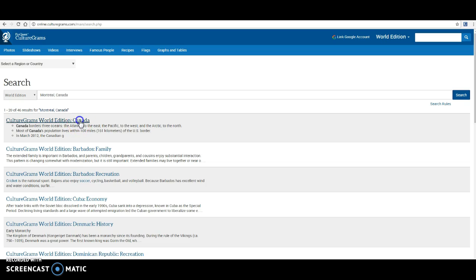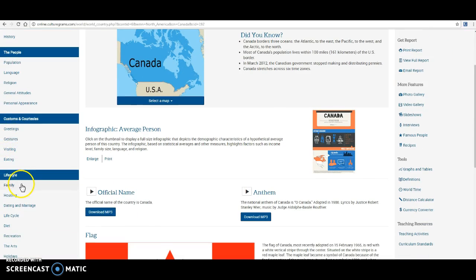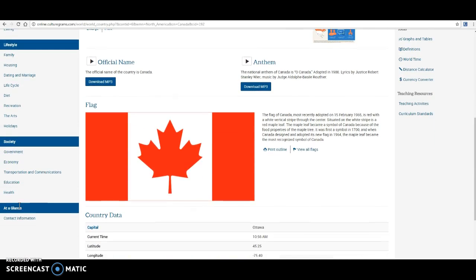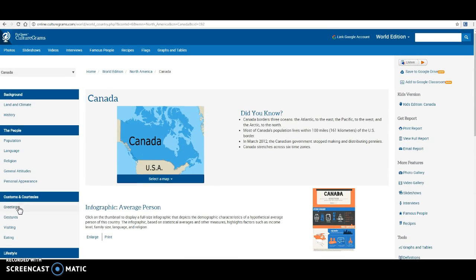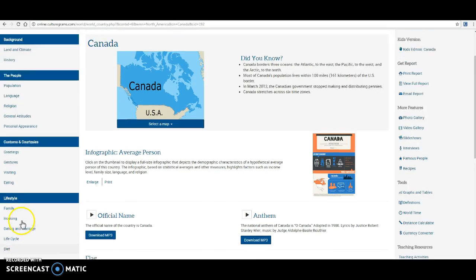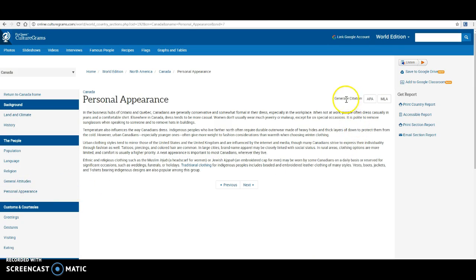And so you're going to, in this case, look up Canada. And then once you look up Canada, you can look up religion, you can look up holidays of the country, and some of those things are going to be in here. Language, general attitudes, personal appearance, all of these things are all going to be in here. Whenever you use one of these, you need to be aware that each article has its own citation.